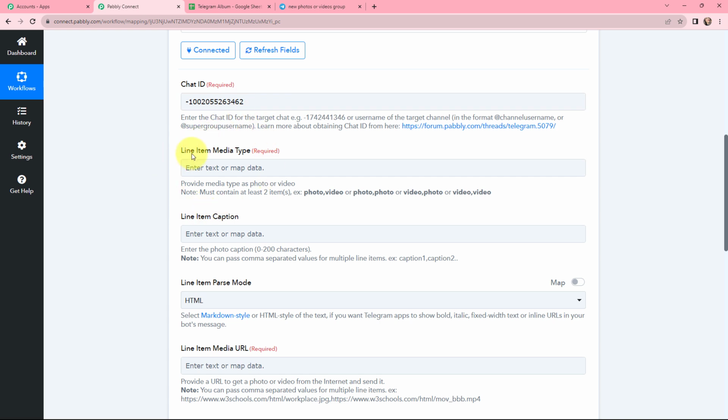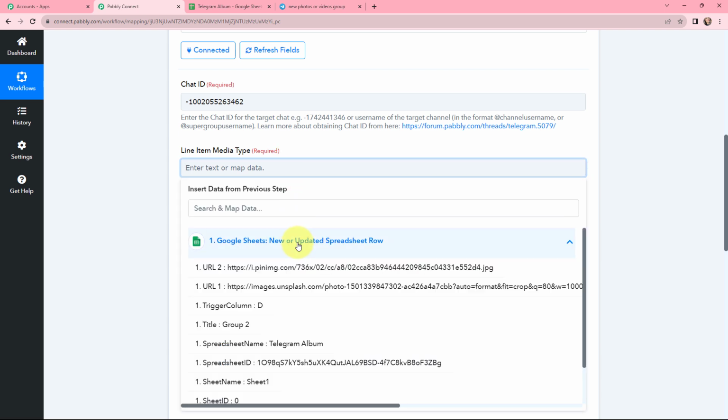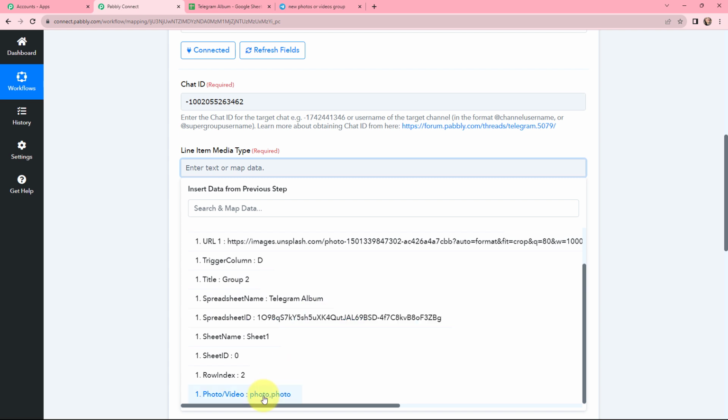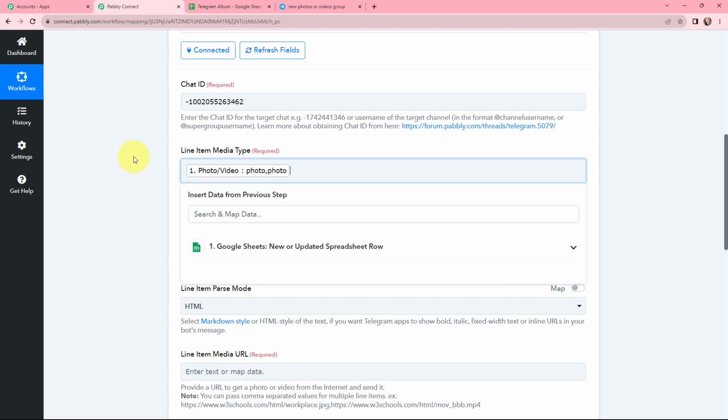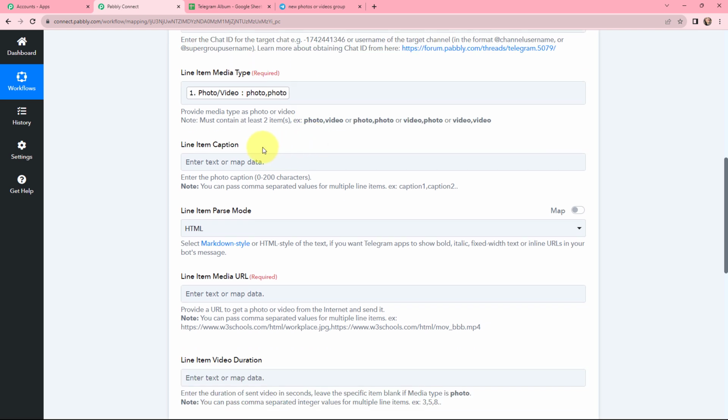Once this is done, now moving to line item media type. Here I need to provide media type as photo or video. As I've mentioned two photo URLs, the format goes as photo, photo. Here from the response received from Google Sheets, I'm going to map it. Basically mapping means to insert the data from previous steps. Here I have mapped the line item media type.